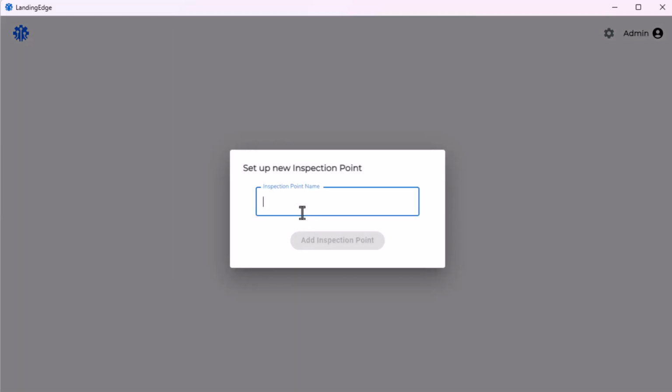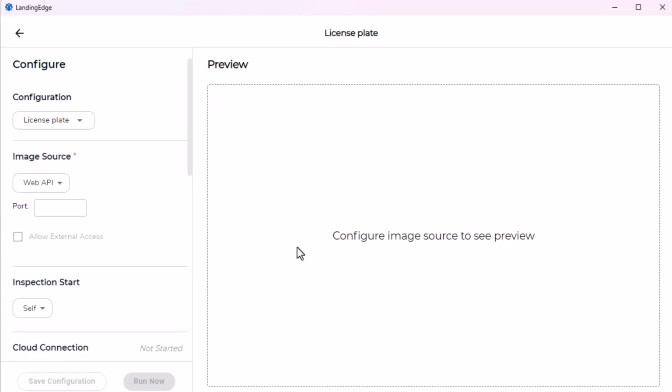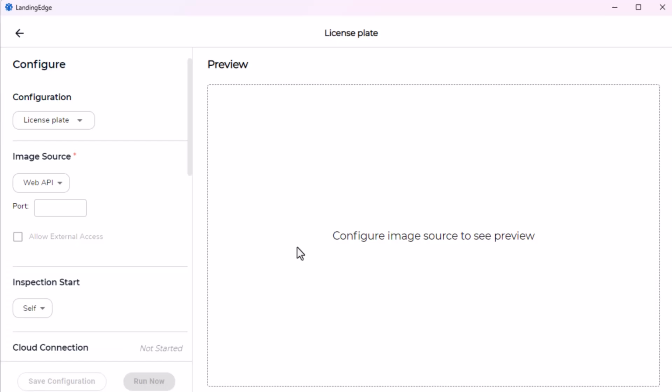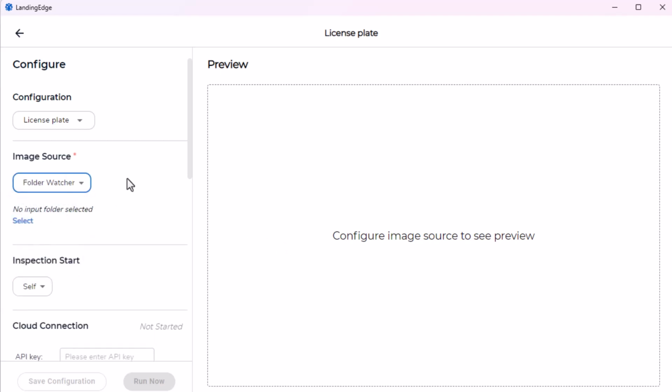I'll give it a descriptive name that will help me remember what this inspection point is for. Now that I've created an inspection point, I'll add settings that will tell it how and when to run inference. First, I'm going to set the image source, which tells LandingEdge where to get images from for inference. I want to run inference on images I add to a folder, so I'll select Folder Watcher.